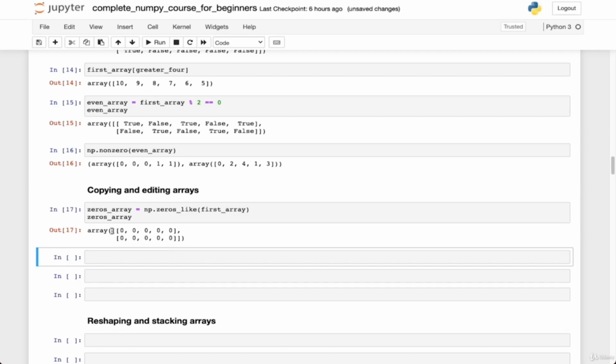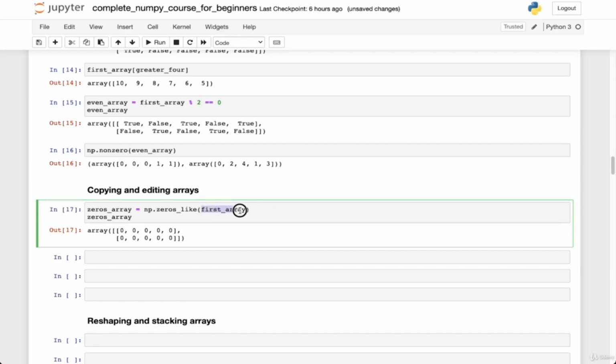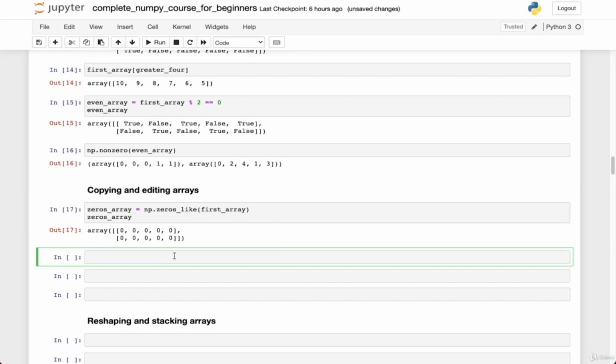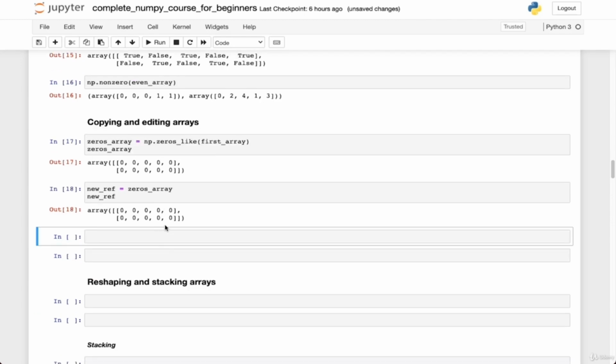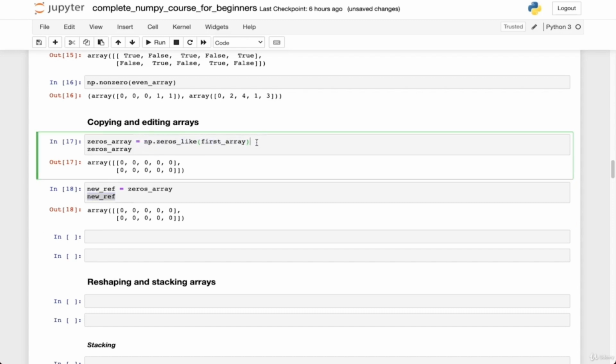As you see, it's an array with 2 rows and 5 columns, just like the first array. But the difference is that all of the elements inside this new array are 0. Now we're going to create a new reference to this array. This reference points at the same object that we just created, and if we modify this new reference, we'll also be modifying the original array.